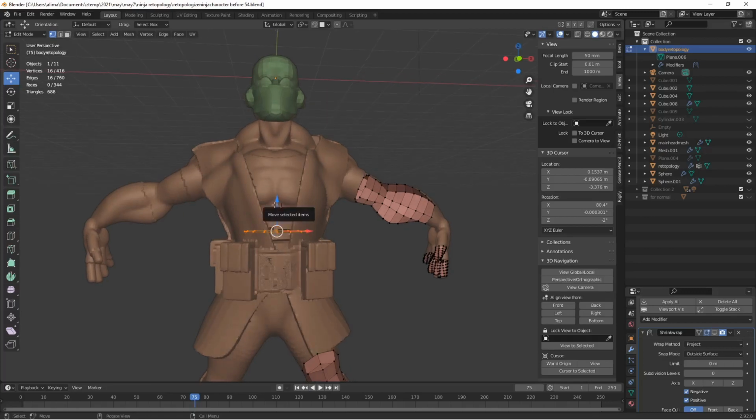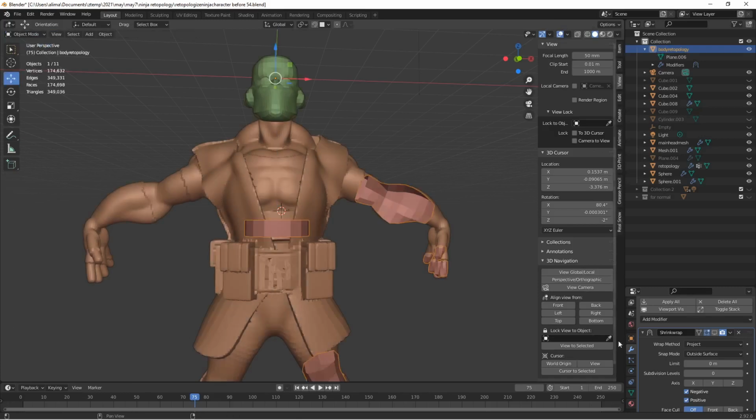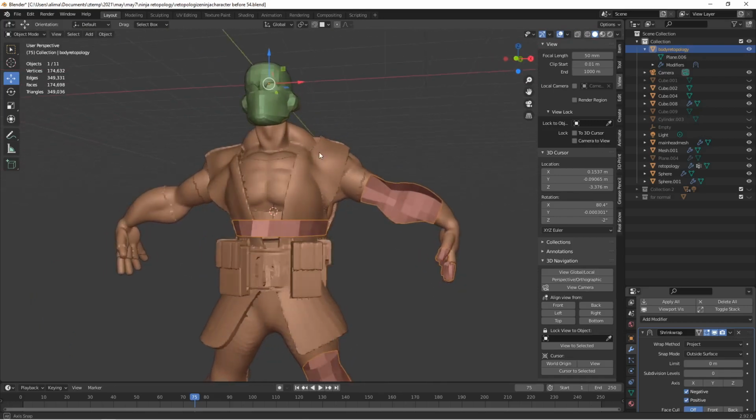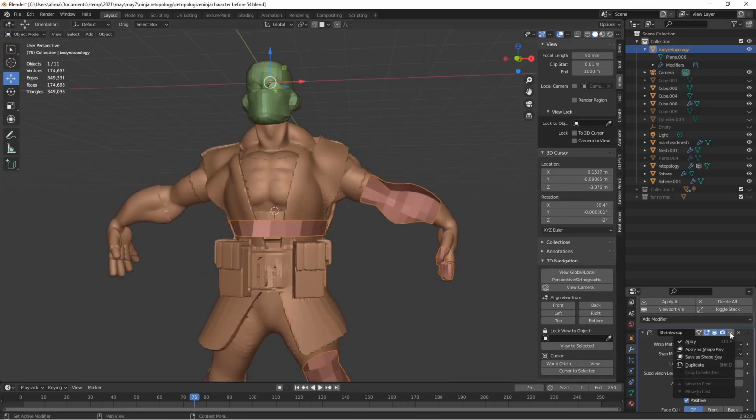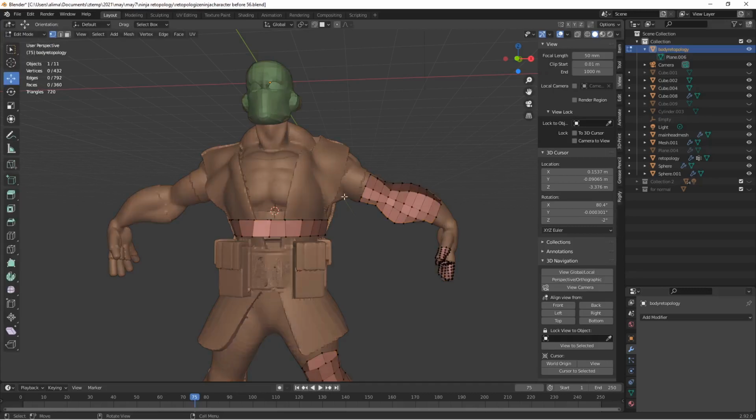Okay, I'm going to move this up slightly higher. Press E to extrude, right click. Bring that down like that. Left click, go to the upper left, go to object mode, turn on. Then I'm going to apply that. Okay, we're going to go to the upper left, go to edit mode.